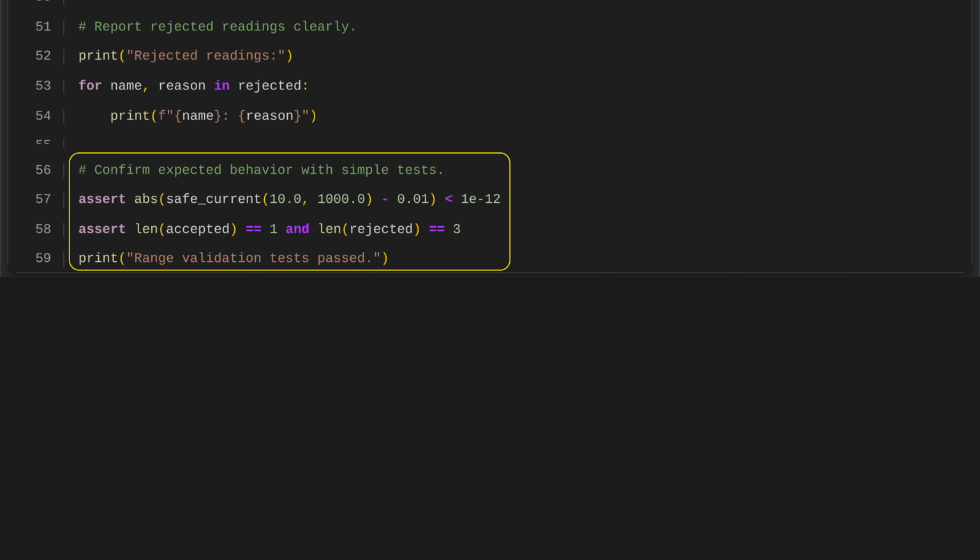It checks that calculating current from 10 volts and 1000 ohms gives approximately 0.01, allowing for tiny floating point error. It also verifies that 1 reading is accepted and 3 are rejected. If all checks pass, the test prints a message confirming the range validation works correctly.